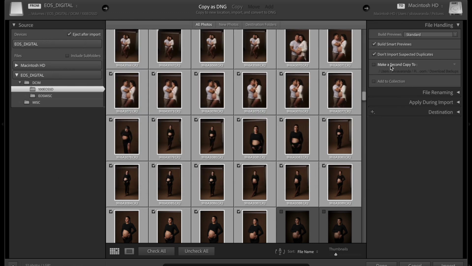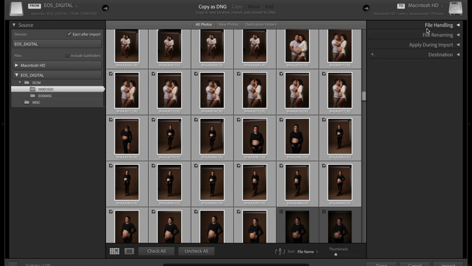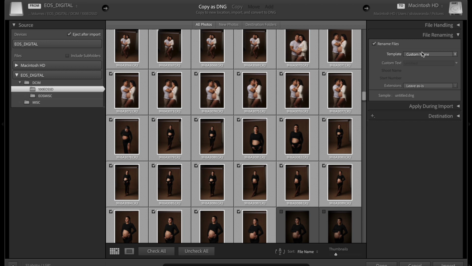I'm not going to select anything. You can also add this to a collection. This part of the collection is more about the organization part that we are going to do after. I do not like to use any of that, at least not right now when I'm importing the photo. So now let's go to file renaming.